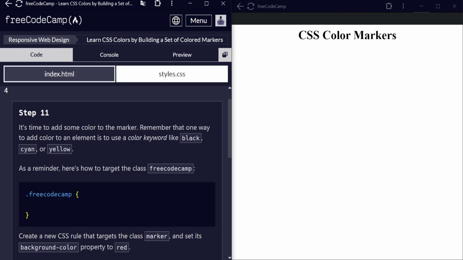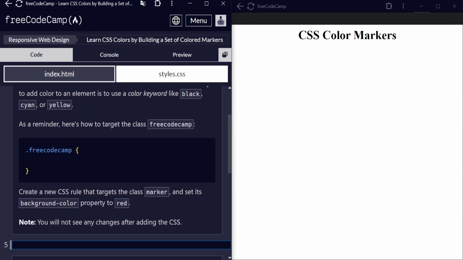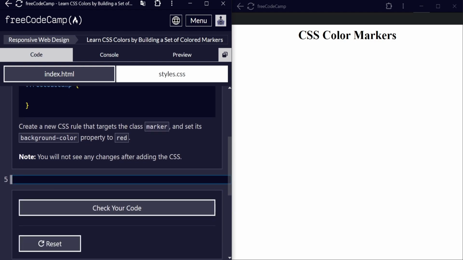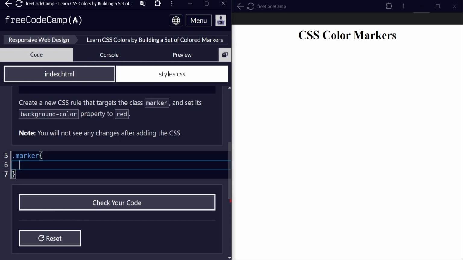It's time to add some color to the marker. Remember that one way to add color to an element is using a color keyword like black, cyan, yellow. As a reminder, how to target a class: we know that to target a class we need a dot. So they are telling us to target the class marker and set its background-color to red.